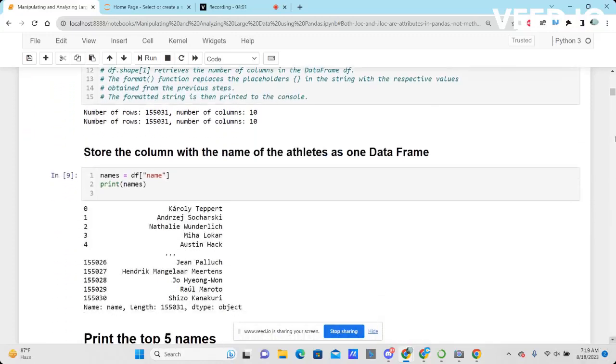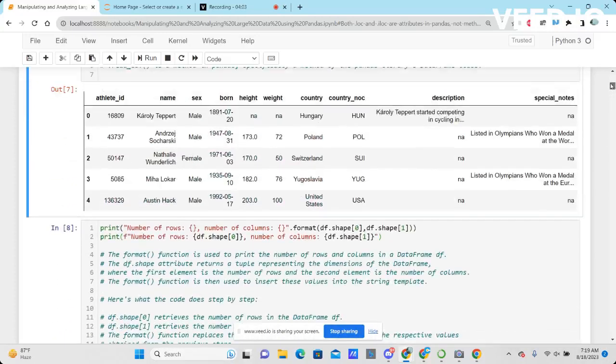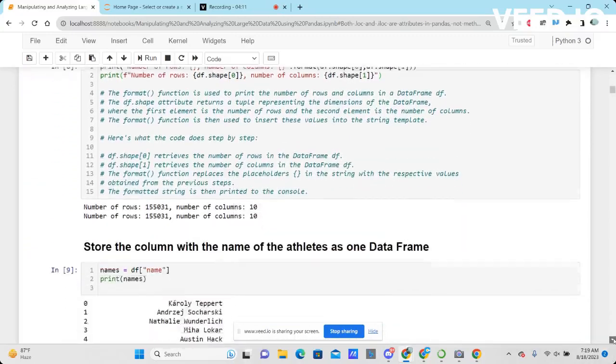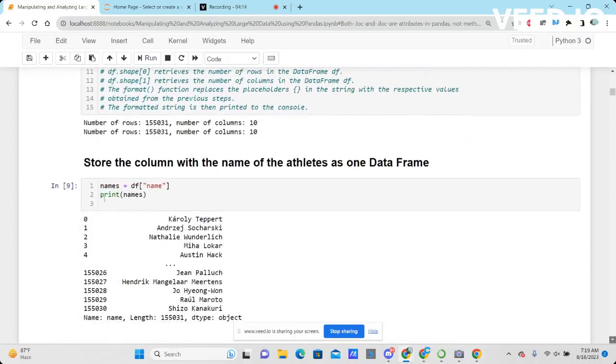Now, this was the data frame you had, which has name as one of the columns. So you want to create a data frame which has only the name column. Let's say you call it names, and you pass the name column from df, and then you store it in the new data frame names. You print the new data frame, and then what do you get? You get the top 5 and the bottom 5 for this names data frame.